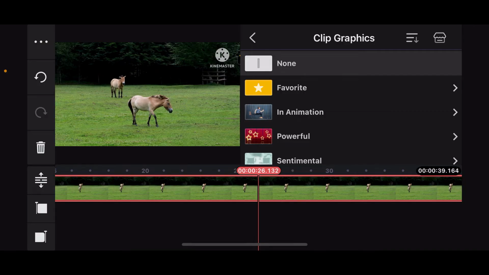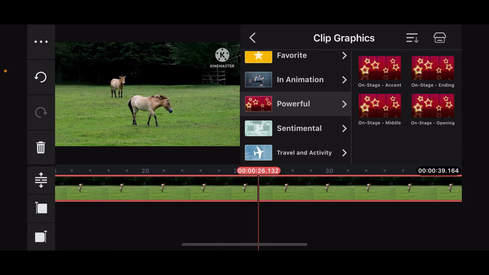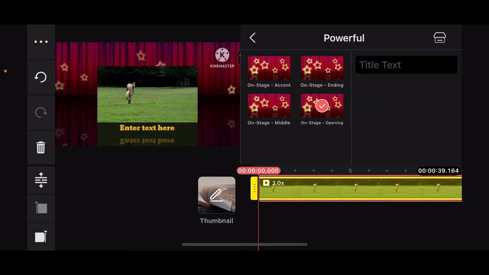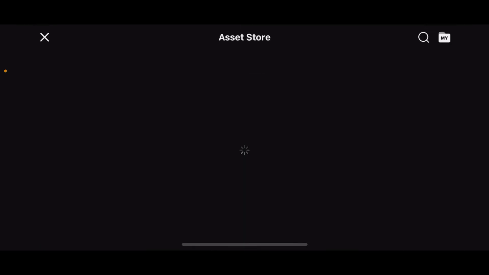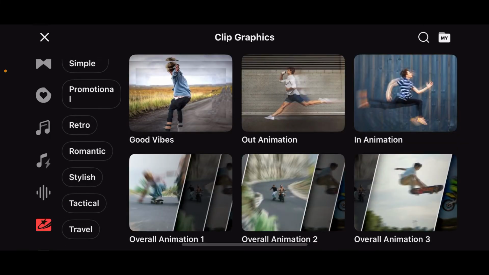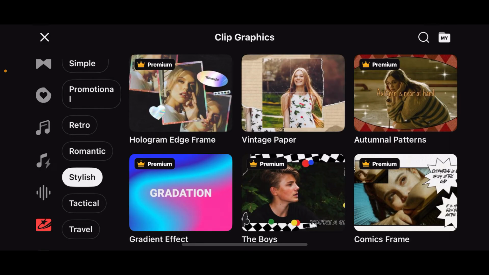Tap on Clip Graphics from the menu and browse through different categories. Tap on one of the graphics and select it in order to apply it to your video clip. If you want to search for a specific graphic, you can tap on Get More and browse through available categories of graphics you want to apply to your video. For some of the graphics out there, you will need to be a premium subscriber.